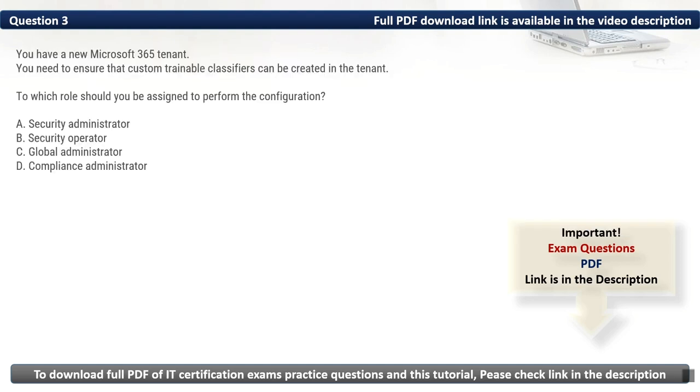Question 3. You have a new Microsoft 365 tenant. You need to ensure that custom trainable classifiers can be created in the tenant. To which role should you be assigned to perform the configuration? Firstly, let's eliminate the incorrect options. We have A. Security Administrator.